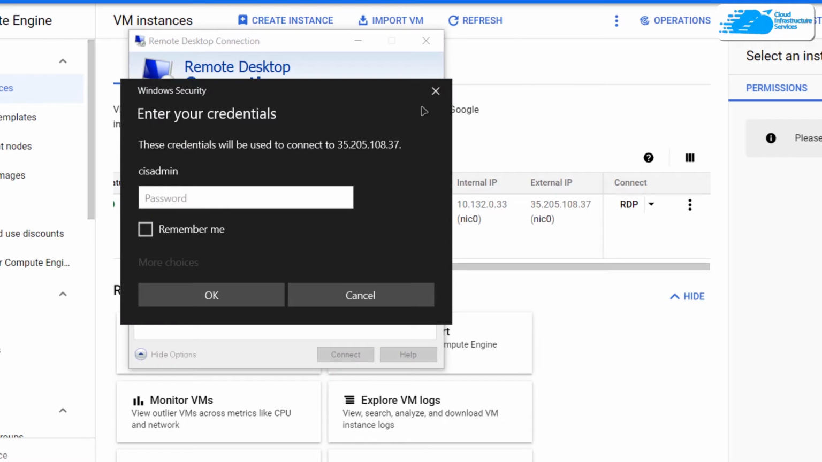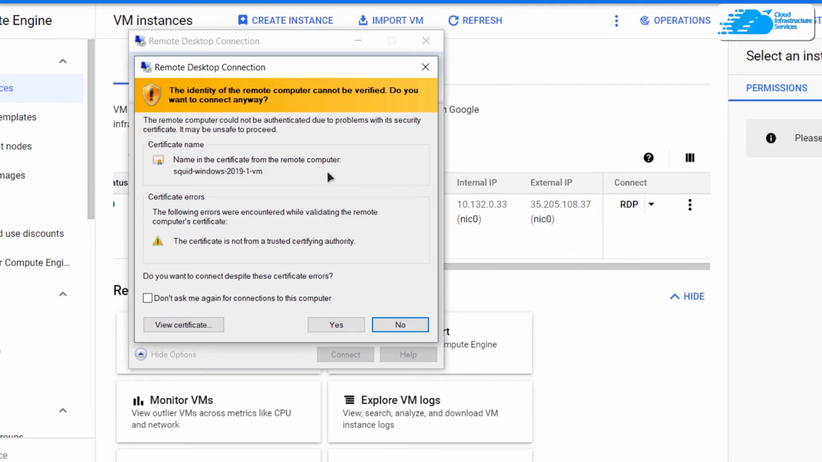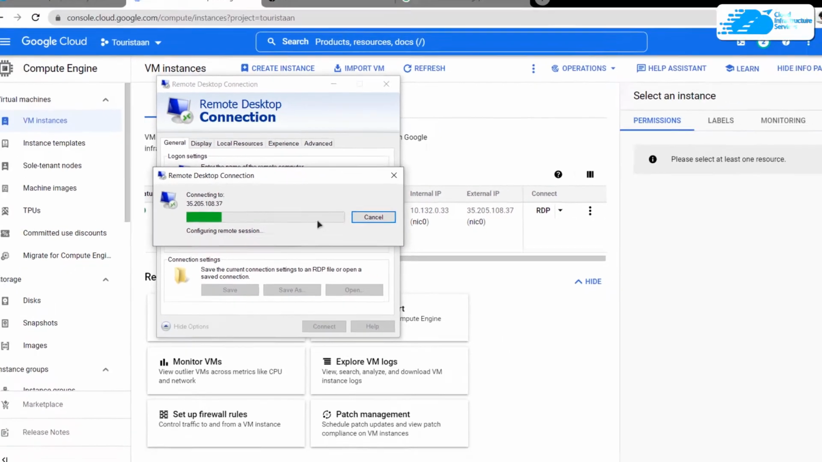After that, you would be prompted to type in the password. So provide the password that you got from Google and then click on OK. After that, it is going to prompt you that you're trying to connect to a remote host. So click yes and wait for the connection to be established. And once the connection has been established, wait for the Windows server to completely load.